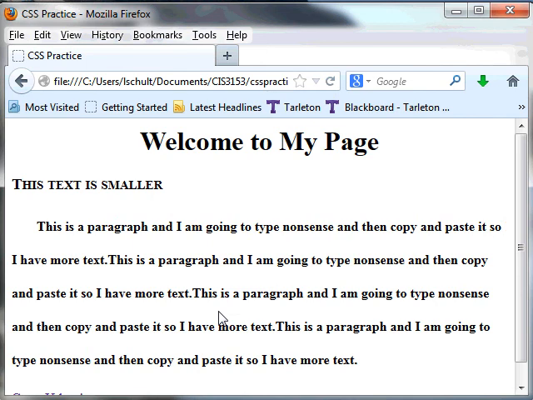So those are the main styles you might use when you're working with text. In the next one, we're going to talk about margins and borders, and then we'll move on to backgrounds.